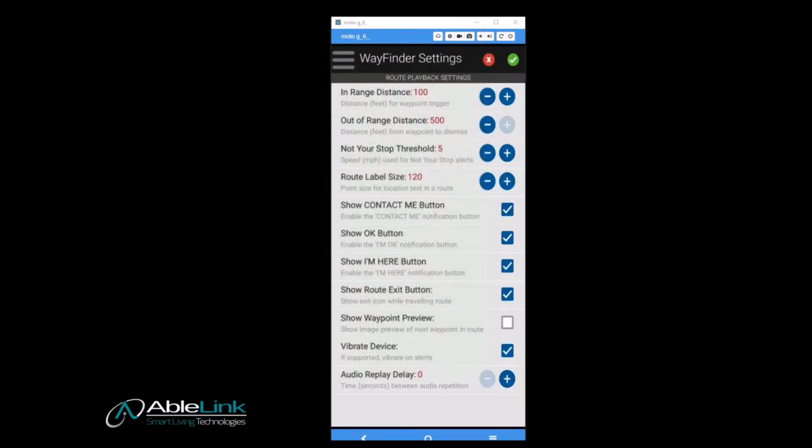The next setting is Show Waypoint Preview. When this option is checked, as soon as one waypoint has been passed, Wayfinder will immediately show a slightly faded picture for the next waypoint on the route, as a cue to the user as to what to be looking for. The audio instructions for the next waypoint will not play until that waypoint has been reached, and at that time the image will be presented in full color.